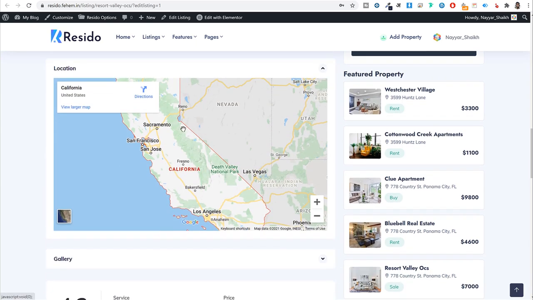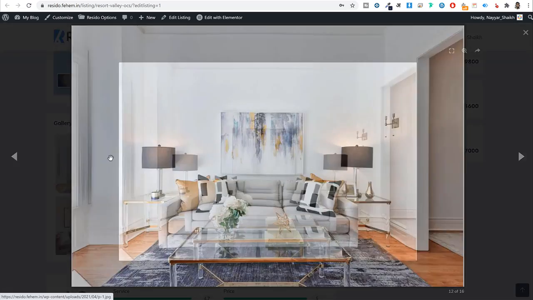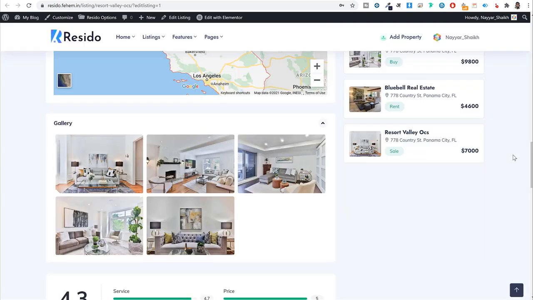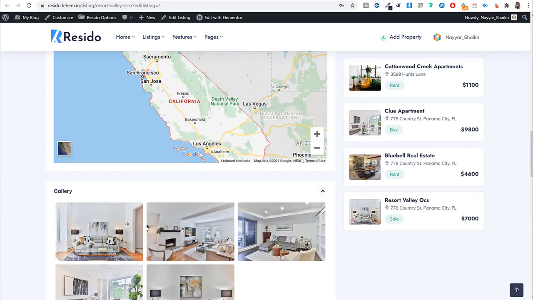Then we have a location option, so where this property is exactly located. Then we have this gallery option. A person can open this thing, they can see this gallery. Okay, and if somebody wants, they can also review this property. So this is also available.